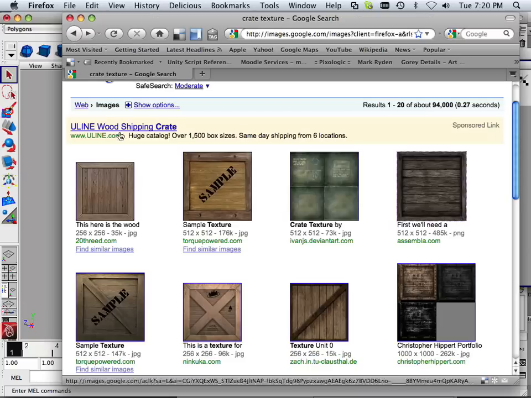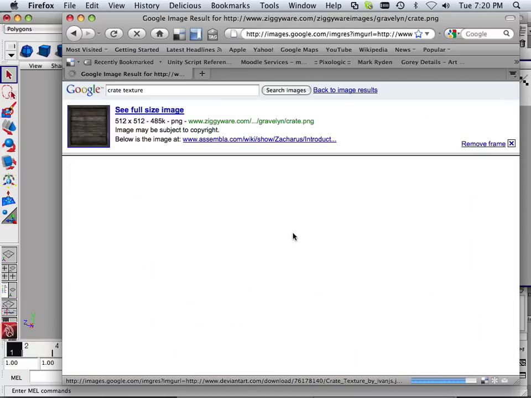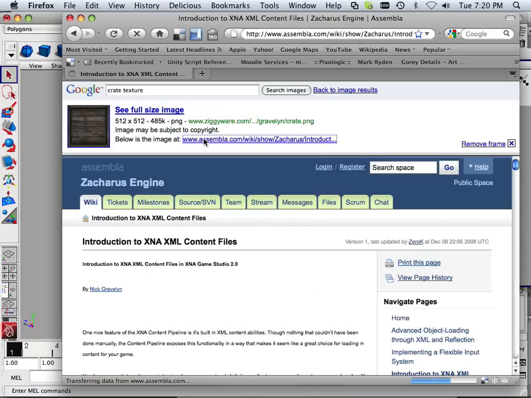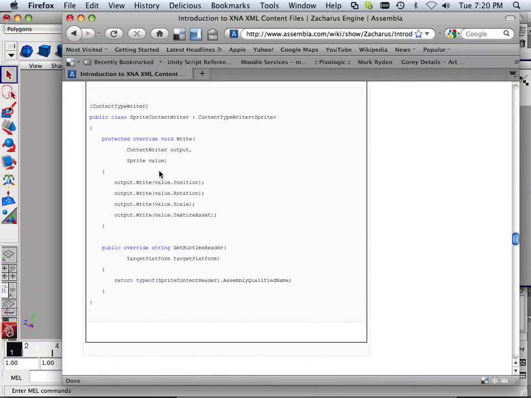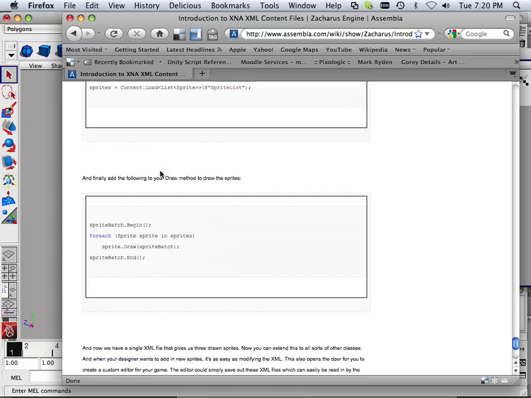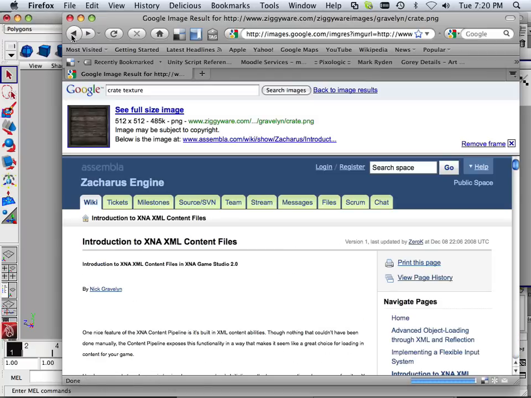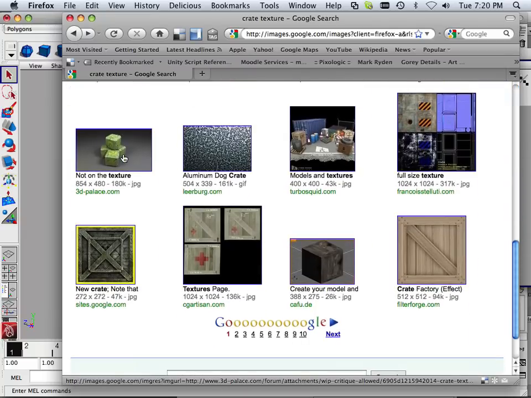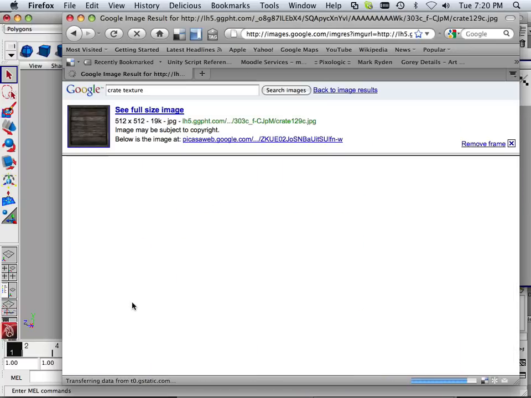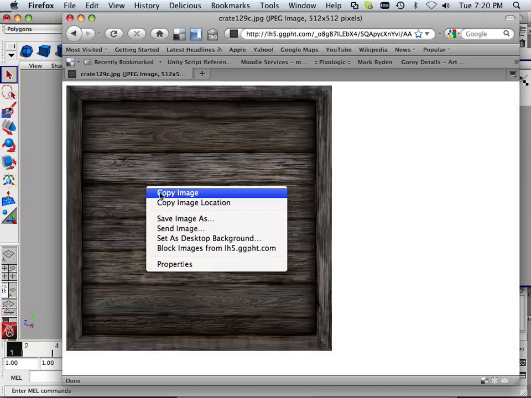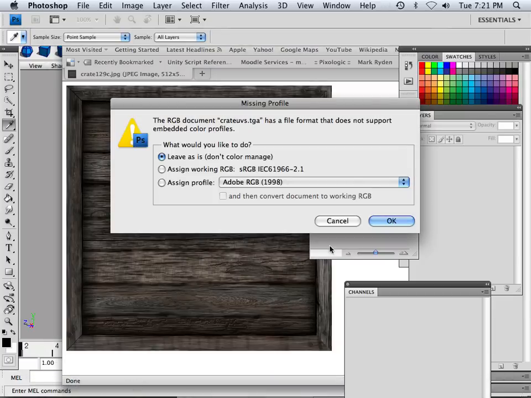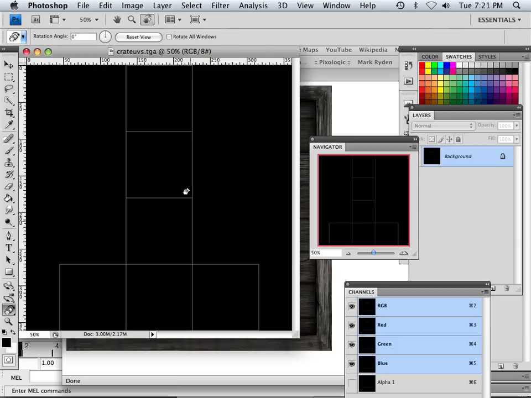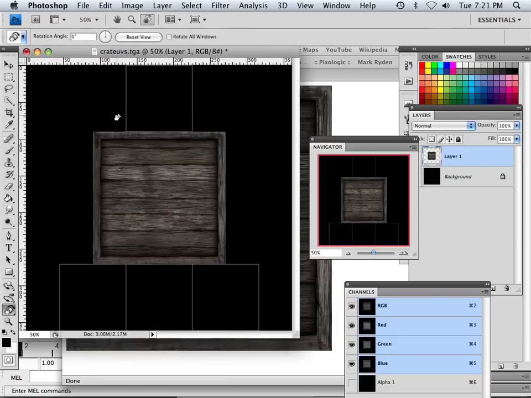And if you can't find it at first, let's see if this link right here will lead us to the Crate. Nice. Here we go. Yes, there we go. Copy image. And let's go right into Photoshop. I'm going to say OK to this. And then Edit, paste it right in.